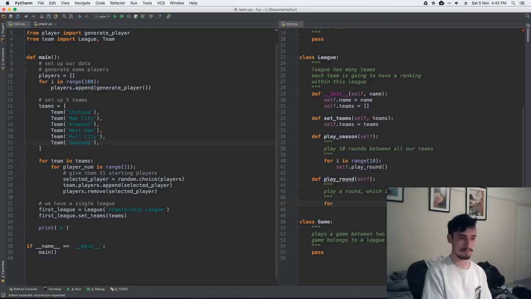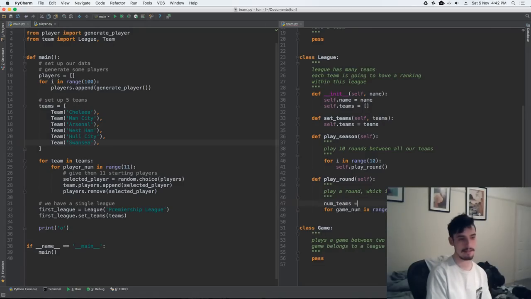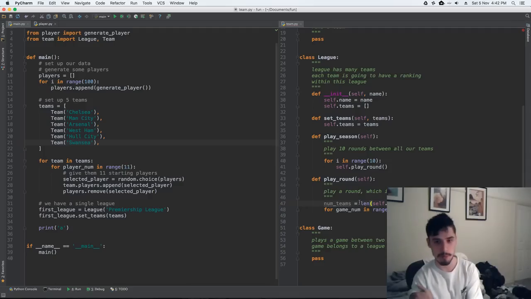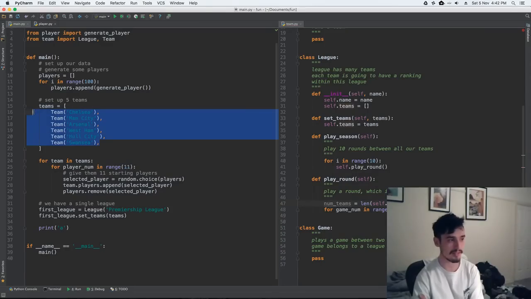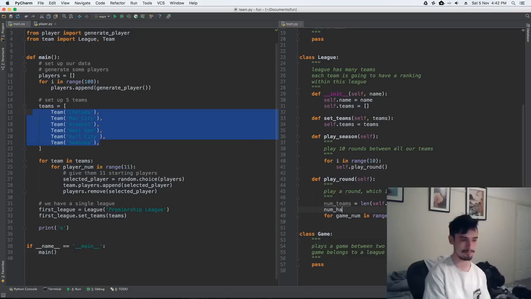So for game number in the range of self.teams. So really the number of teams that we have is going to be the length of number of teams. Again, for those not familiar with Python syntax, len will get you the length of something. So in this case, it'll get us the length of how many teams we have, which is 6 teams. Therefore, the number of games that we need to play is going to be the number of teams divided by 2.